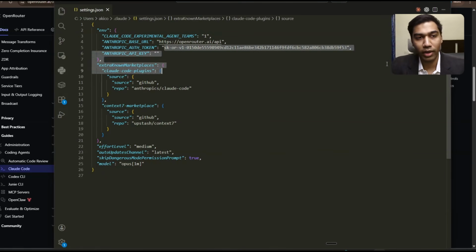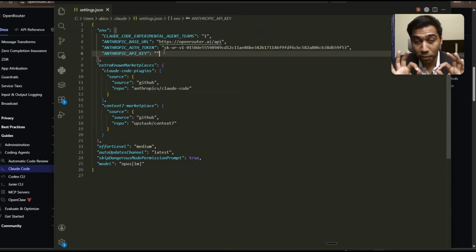Now, you have the token here available, and then you have the Anthropic API key to be blank. This is super important, and your setup needs to look exactly like this. I'm going to put this exactly in the description so you can go ahead and set it up right away. Now, once this is done, you're pretty much more or less towards the end of it.